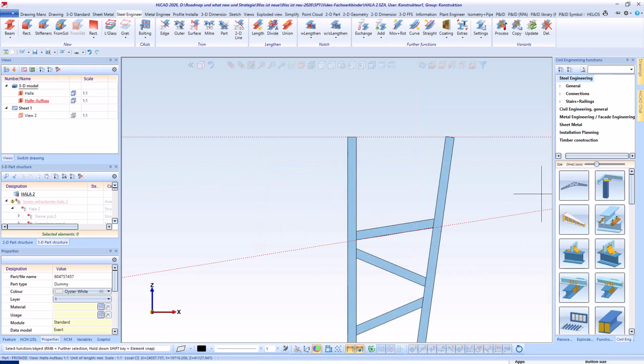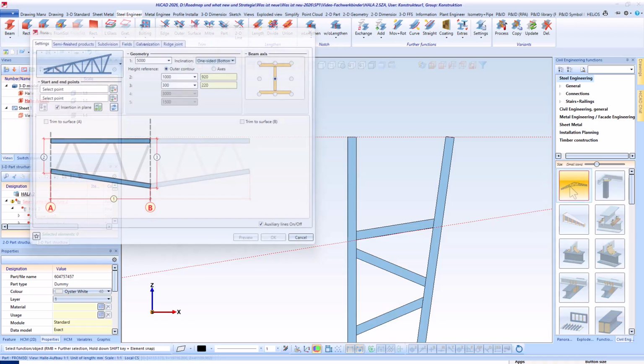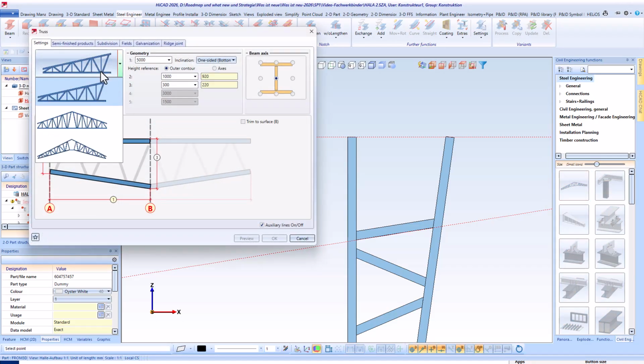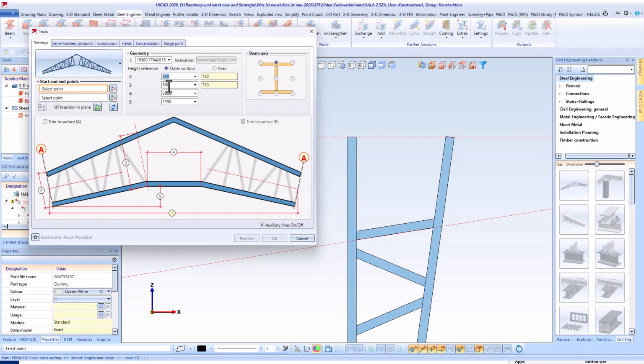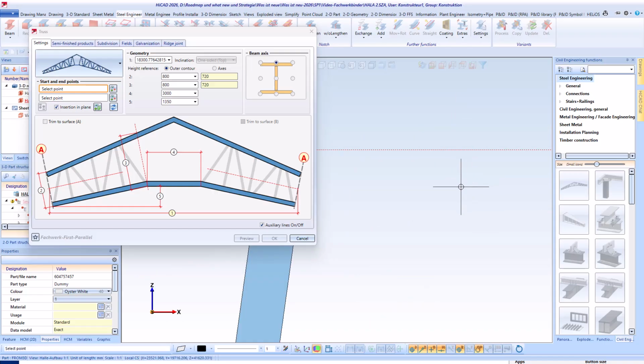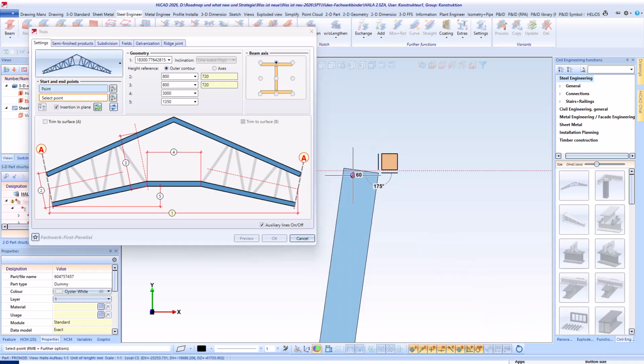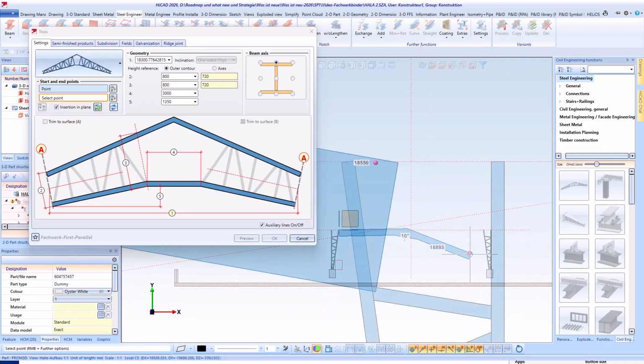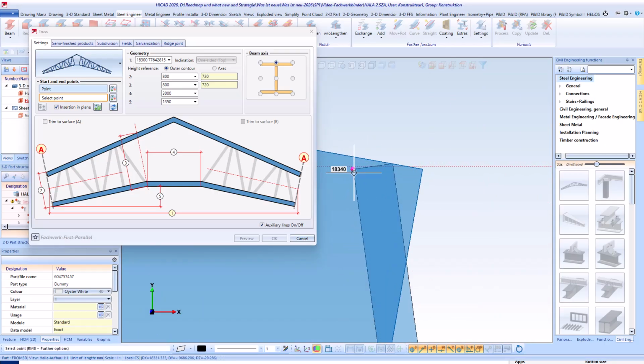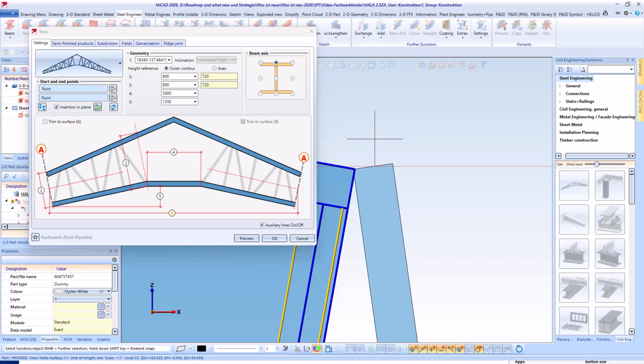The second step involves the insertion of the truss with a ridge. A separate variant is available for this, which offers additional explicit settings for the ridge in addition to the standard parameters of the truss. The truss is inserted as usual by selecting the corresponding 3D points. Here, too, a preview supports the quick and easy adjustment of the truss.